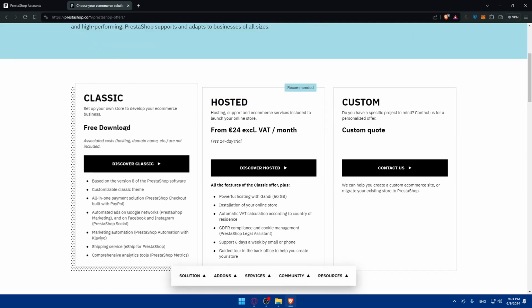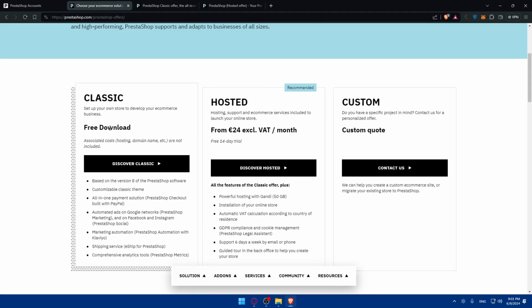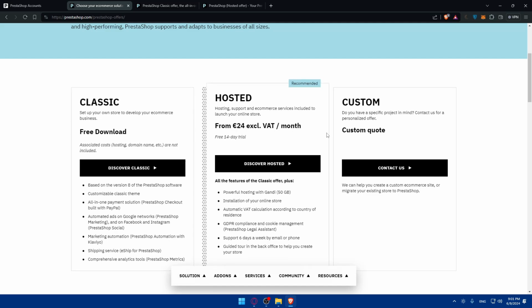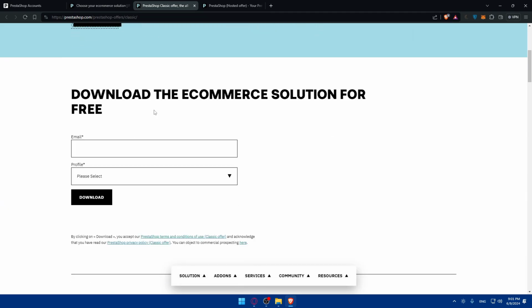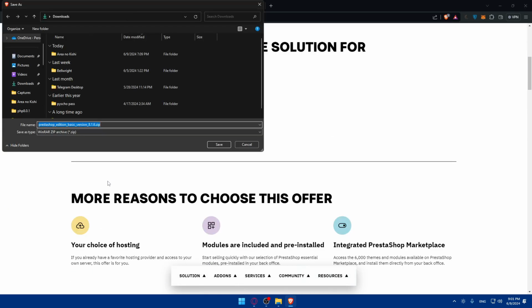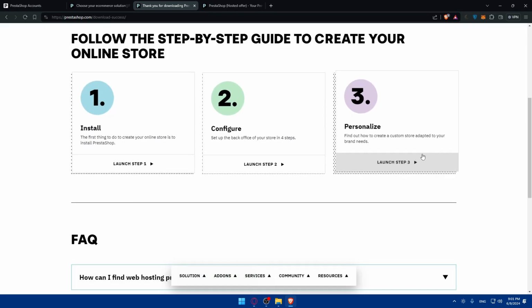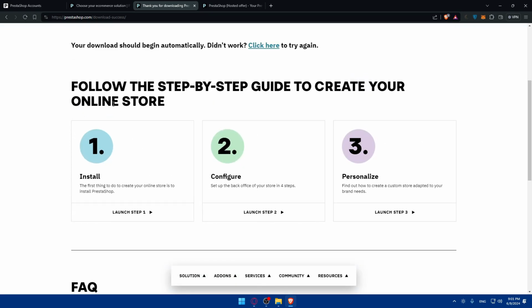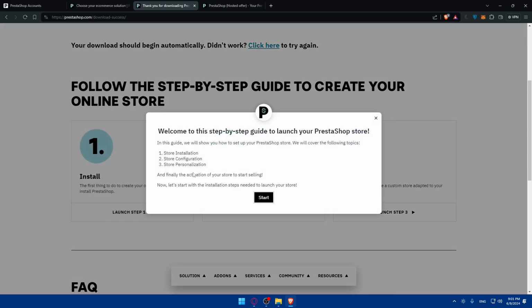Here you'll find three options: classic, hosted, and custom. For classic, it's free to download. For this one, you'll need to pay a plan, and for this one, as you can see, you'll need to contact them. So for the free download option, you'll have to fill up your email and your profile, then click on download and you'll be able to download it. After that, you'll have to follow some steps here, a step-by-step guide to create your online store if you don't have one already. Click on launch step one and follow the steps.